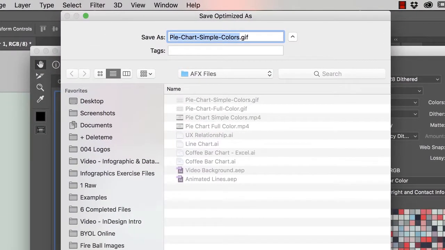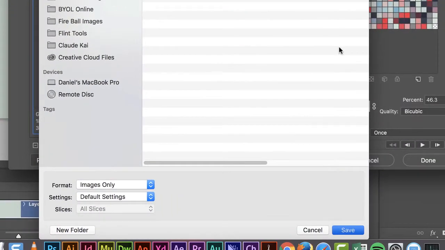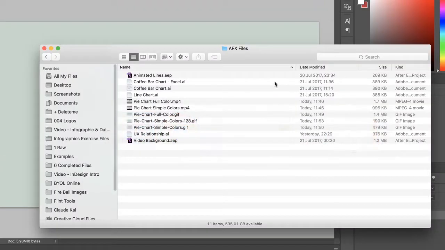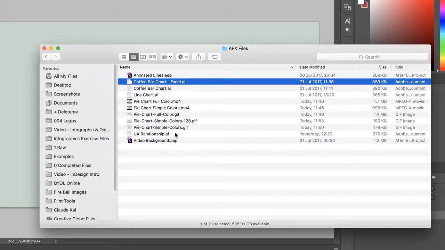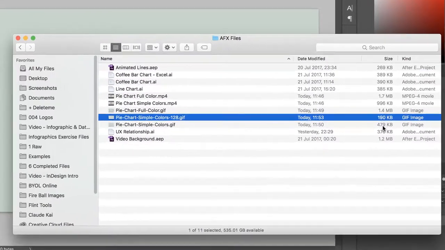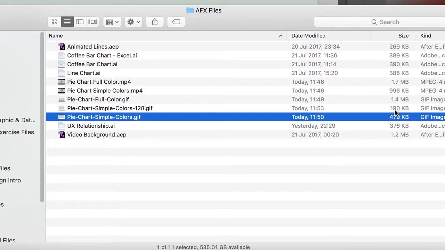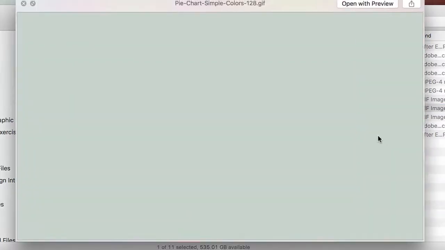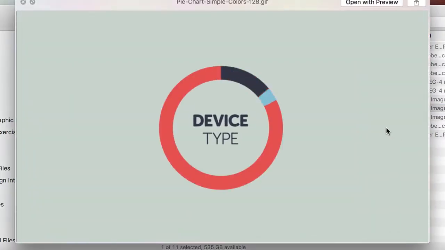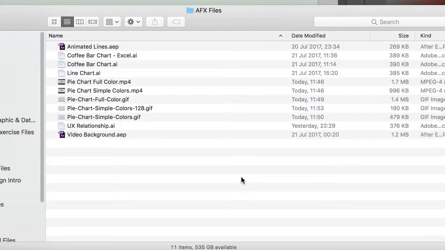Okay, I'm going to save it out here, and this is going to be my 128 colors. Let's just see the difference. Cool, in here, my exercise files, 128, you can see it's a lot smaller. So it's about half the size, a little less, and it's still looking pretty good. There's enough colors making it happen, and it now loops. Awesome, so that's how to make an animated GIF.